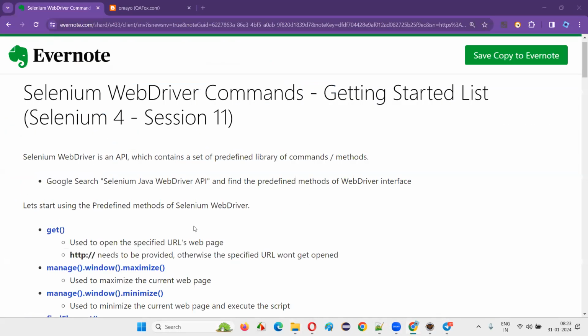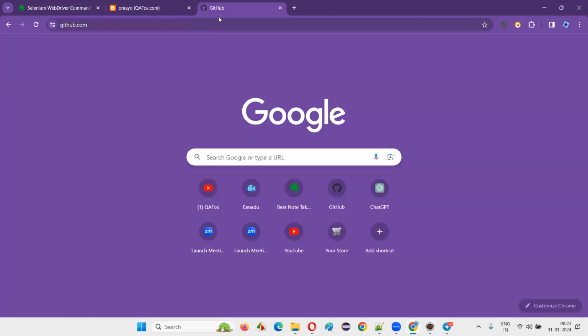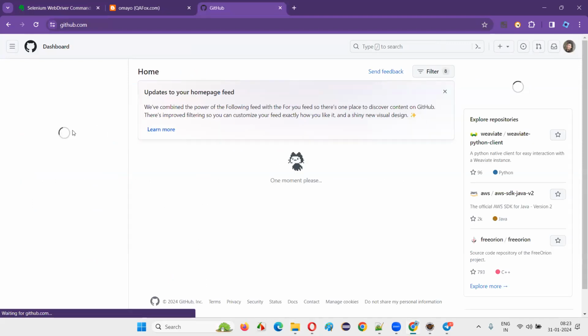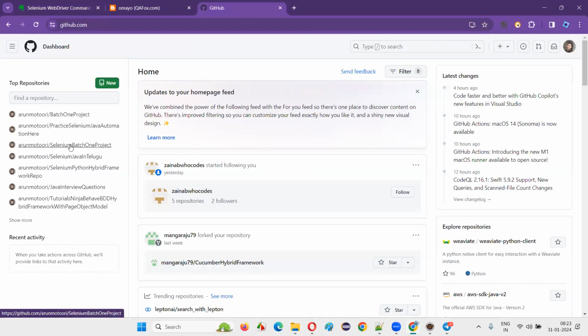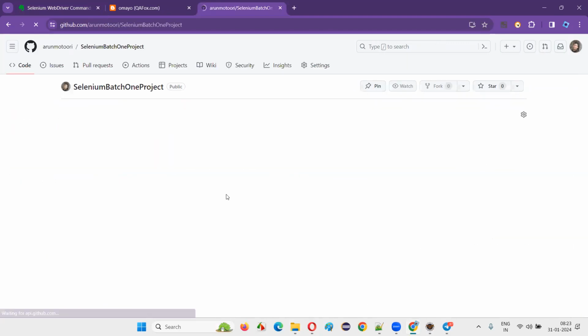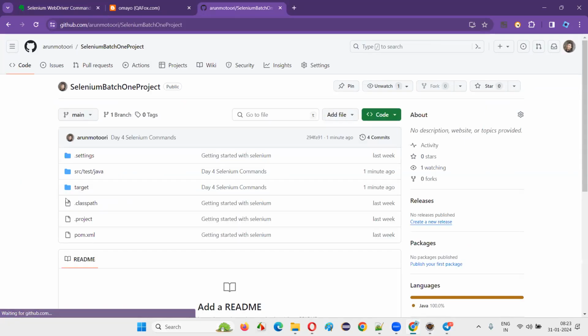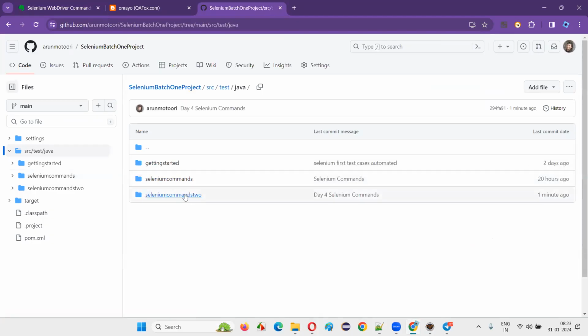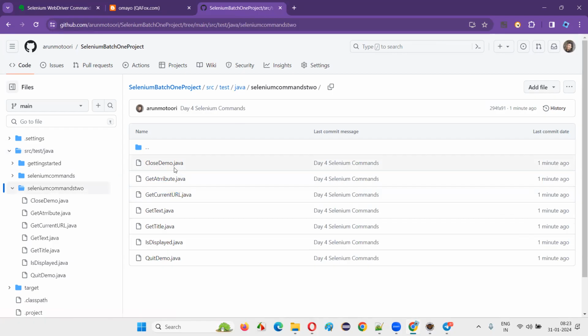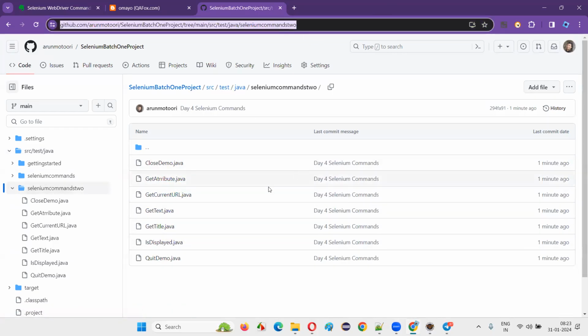Anyhow, I pushed it. Let me go to the GitHub repo where I pushed it. You see, this is the list for today. Today's commands are under Selenium commands 2, numbered 1 to 7. Copy this. Welcome, Mahesh.